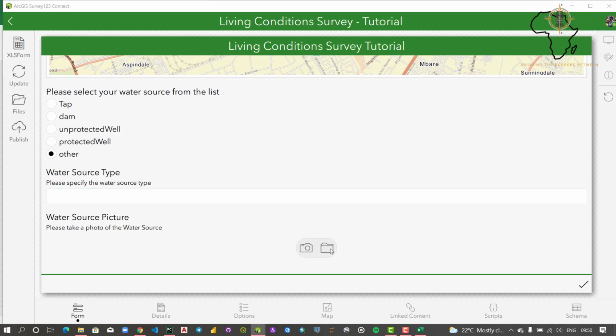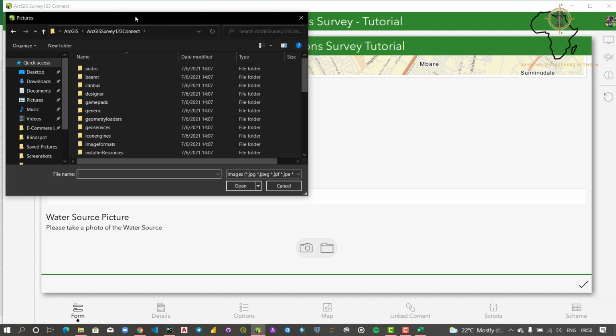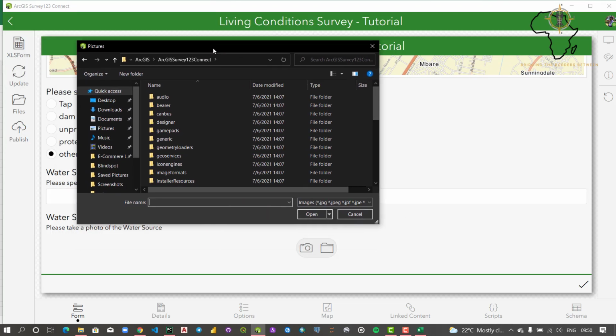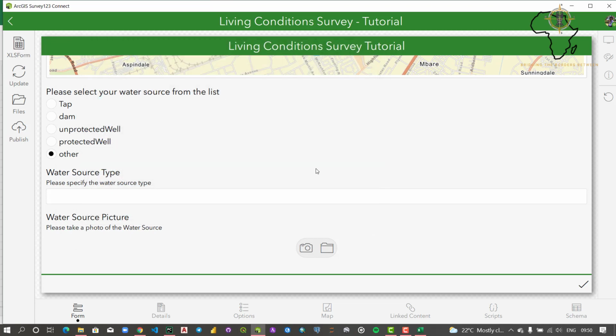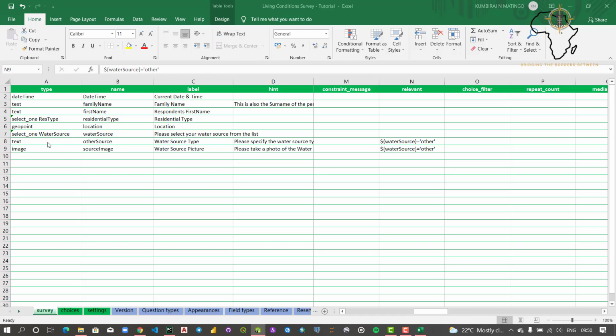So let me just click on this folder. As you can see, it's requesting that I upload an image file onto the survey. I'm not going to use the camera because if I launch this, it's going to ask for permissions for the camera. Okay, so now we move on to the next section.